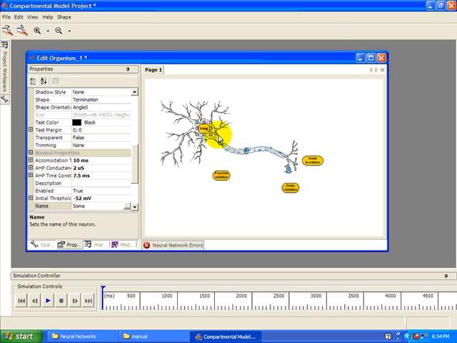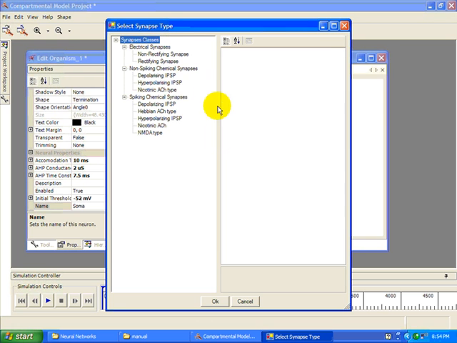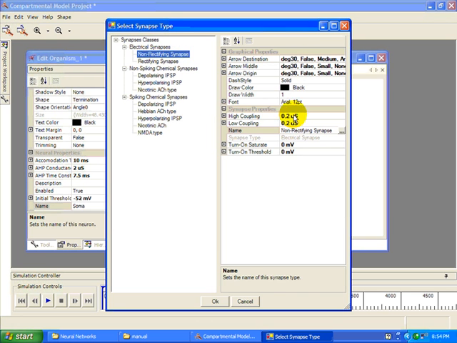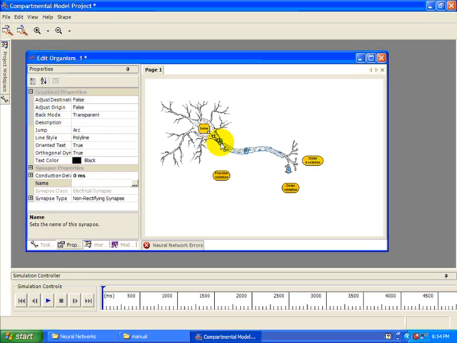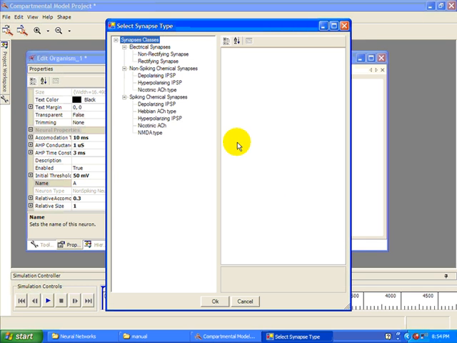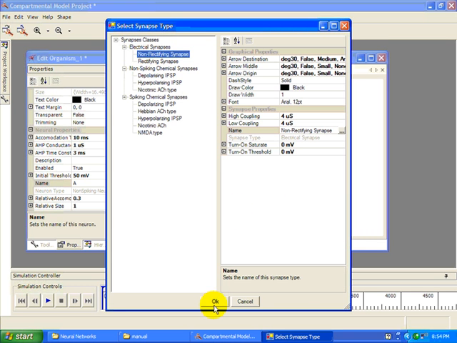Now draw a synaptic connection from the soma to A. Select the non-rectifying electrical synapse. Set both the high and low coupling to 4 microsiemens. Now connect A to B and B to C using the same non-rectifying synapse.